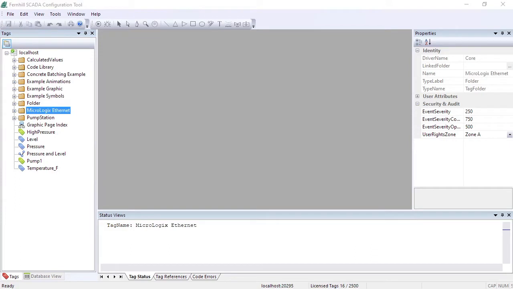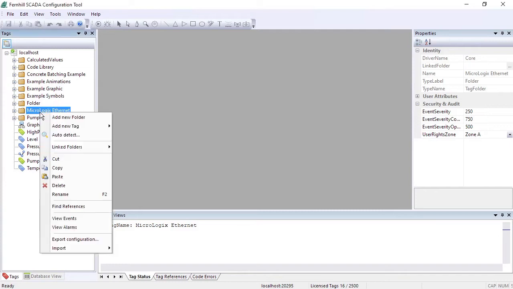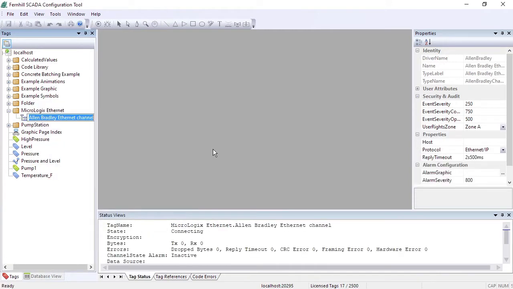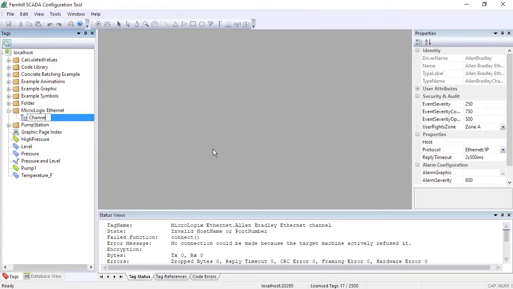When setting up communication with a device, the first step is to create a tag for the communication channel. To do this for an Allen Bradley device, right-click on our work folder, select Add New Tag, followed by Allen Bradley, followed by Allen Bradley Ethernet channel. Shorten the name to Channel and press Return.